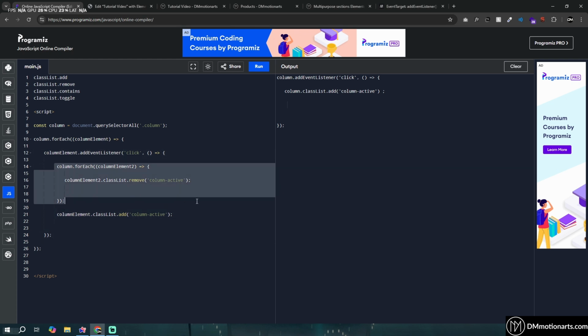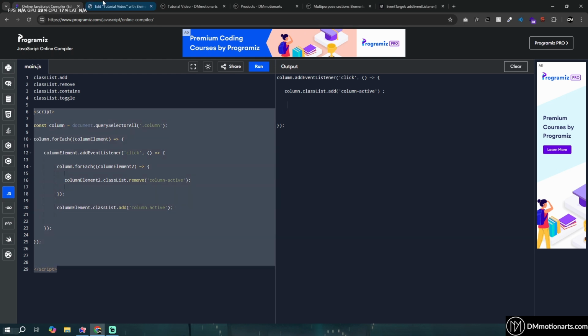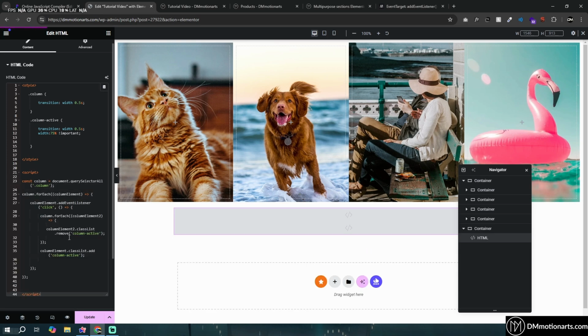The first thing we do is loop through all the elements again and remove it from every single one of them. As soon as we click, it loops through every single element and removes it one by one. It stores the first dot column in this one and removes it, then stores the second one and removes it. The code runs from top to bottom, right? So after it has been removing, we already have this column element, which is the previous one, and we are adding the column active to this one. So basically we remove it and then add it to only the one that should have column active. Save the script, let's do preview.